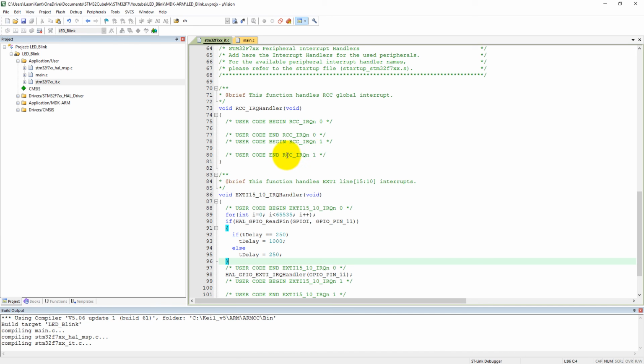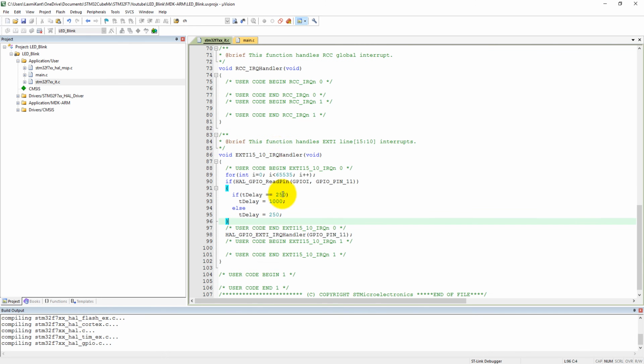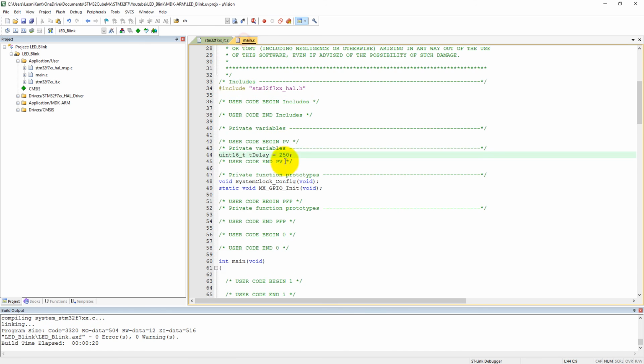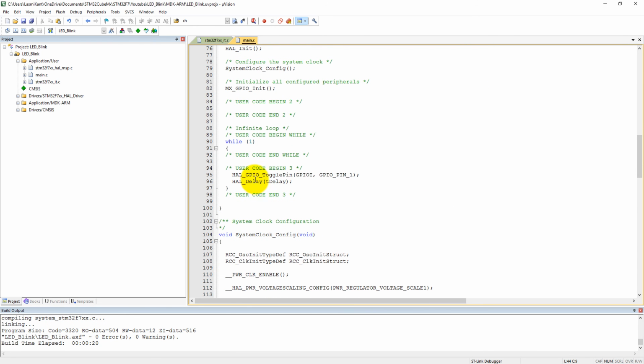How it will work: when I press the push button, the microcontroller will come here and toggle the tdelay value, and this toggled tdelay value will be reflected in the main code here, and corresponding to the tdelay value it will generate a delay. So let's download this code to the microcontroller.